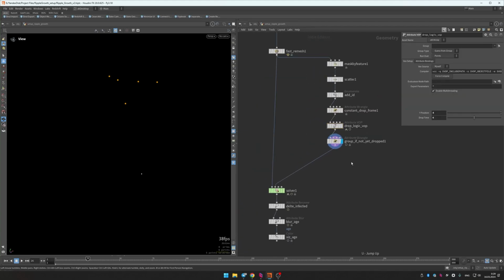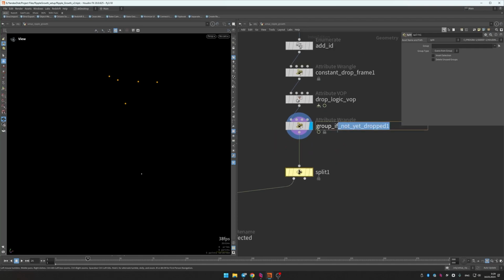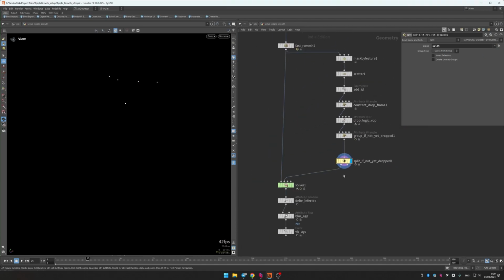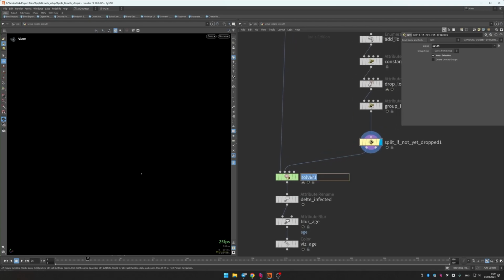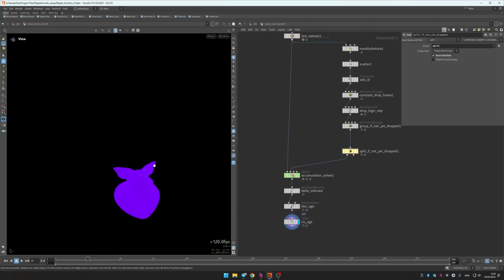So now let's just split this. I'm gonna say split if not yet dropped, and I'm gonna just select the split group. So here we're gonna just invert the selection, and each point which is already dropped would be in this group and will go into our solver. Let's call the solver accumulation solver, and let's see the result.